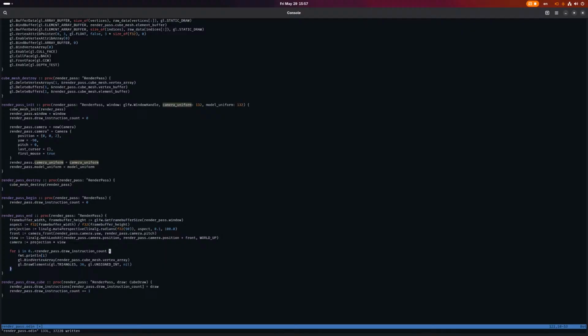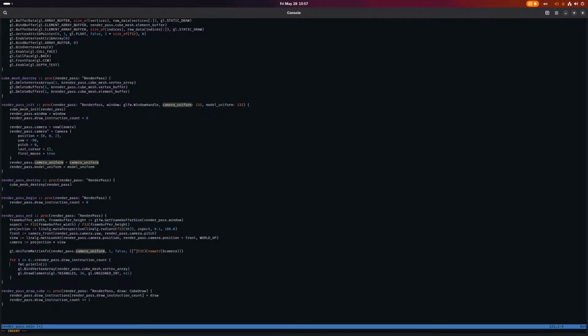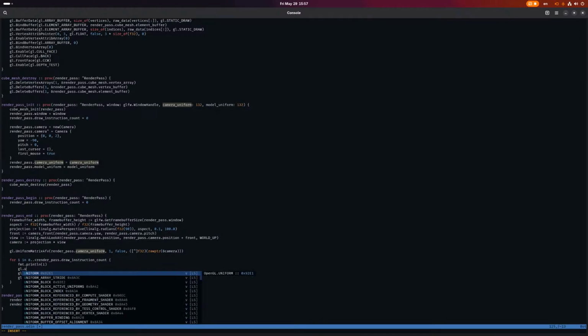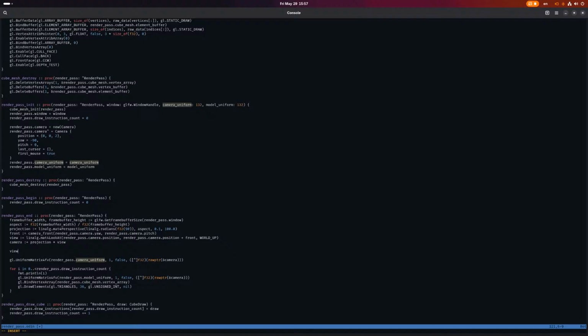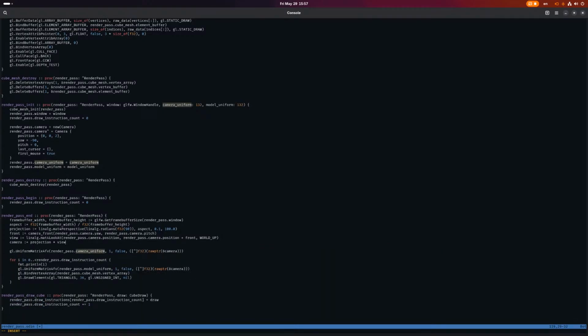And here, this could actually be here, because the camera uniform is going to be the same for all of these. But here I want to do GL dot. Let's just copy this. Model. And I do need to do a view model. Do that here.